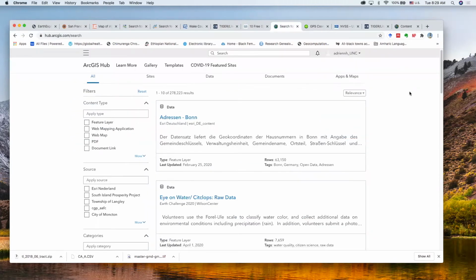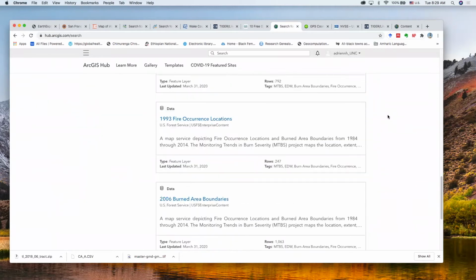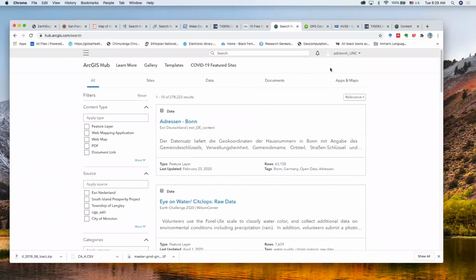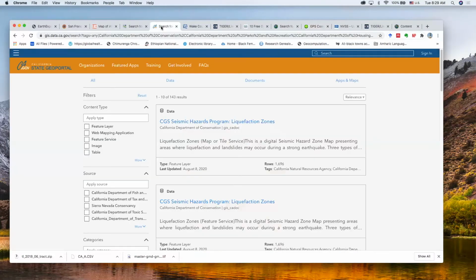ArcGIS also has an open data hub with various data that you can search from all over the globe. And if you were looking to just get XY points, you could enter an address and it will give you the XY coordinates here. Okay, so one idea that you could just do is search your location and search GIS data or shapefiles or raster, depending on what you're interested in mapping.